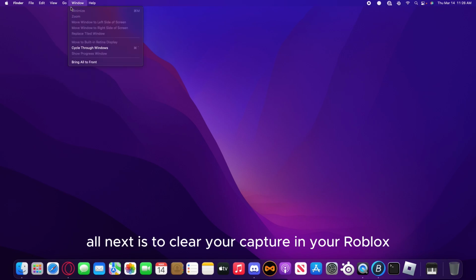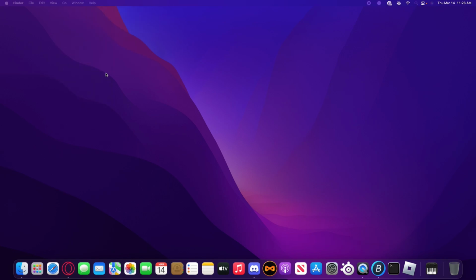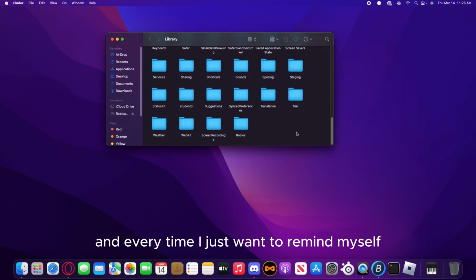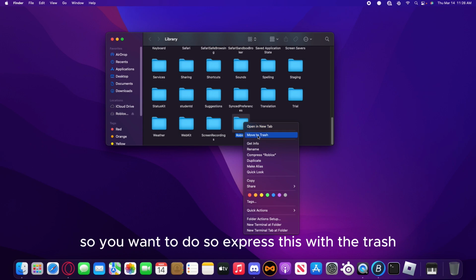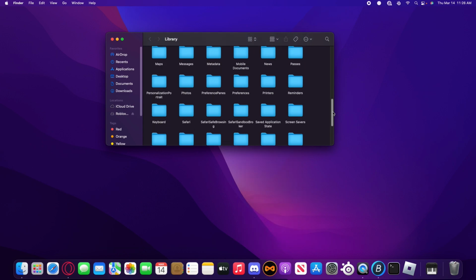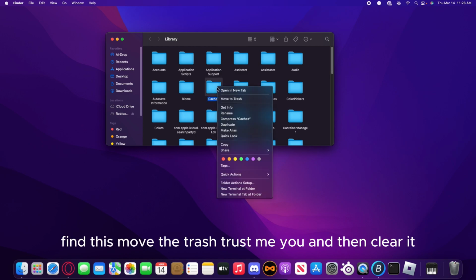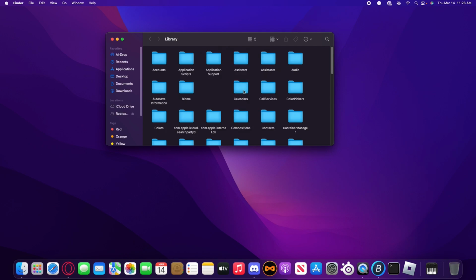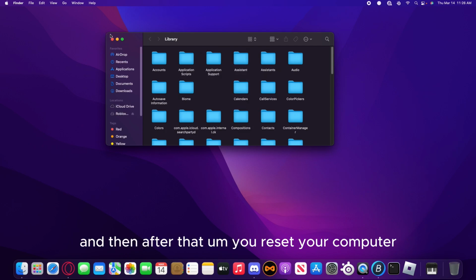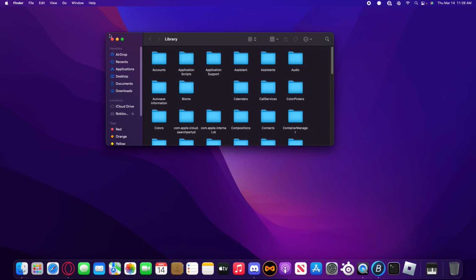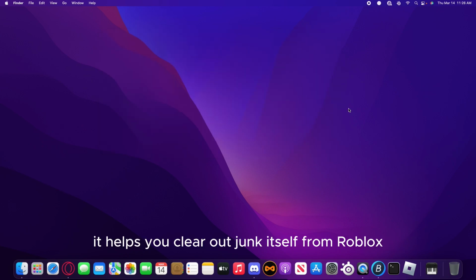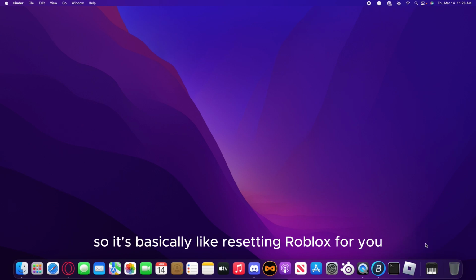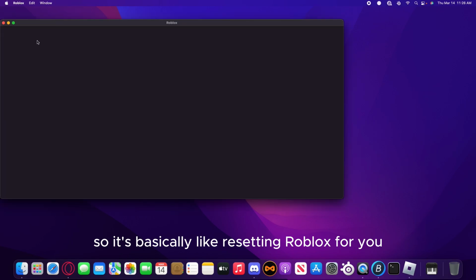next is to clear your capture and your Roblox. I do this daily, and every time I just want to remind myself. So what you want to do is just press this, move it to the trash. Find this, move it to the trash. Trust me, and then clear it. And then after that, you reset your computer. It helps you clear out junk and stuff from Roblox and everything. So it's basically like resetting Roblox for you.